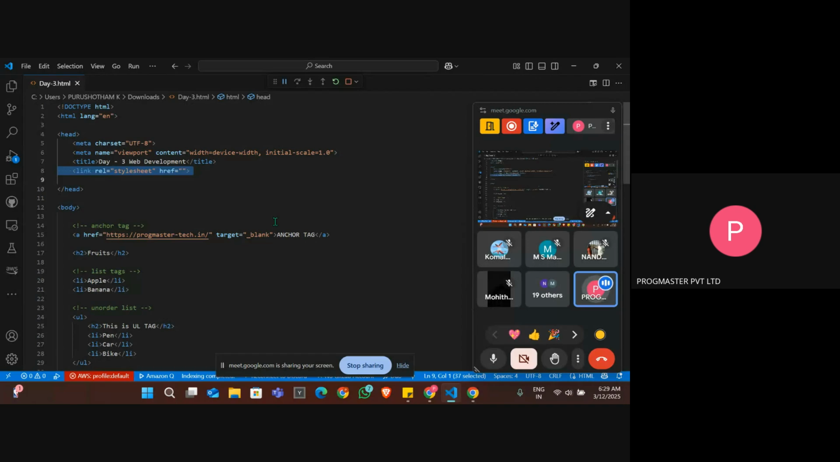At the same time, if you want to import any libraries from external resources, you can import those libraries using this link tag. Understood?